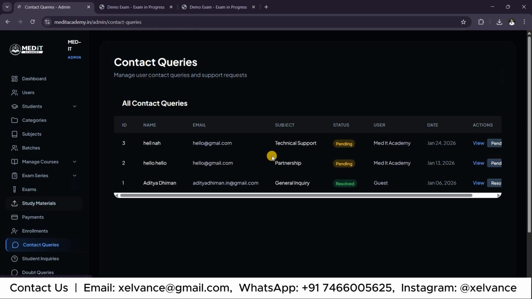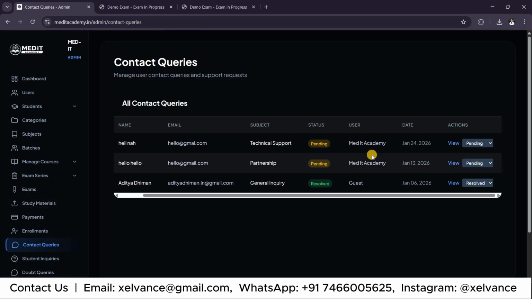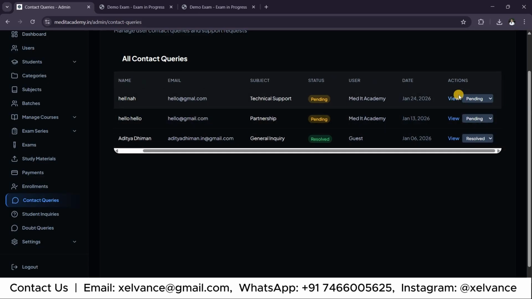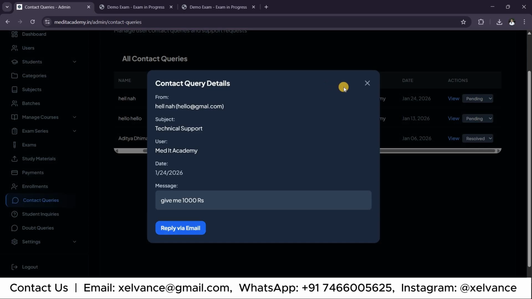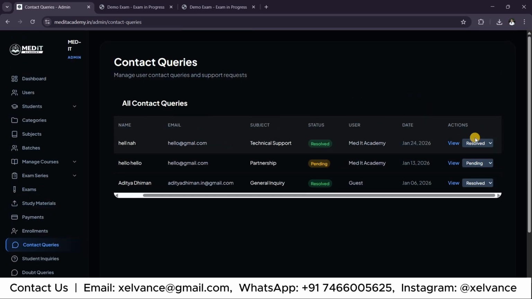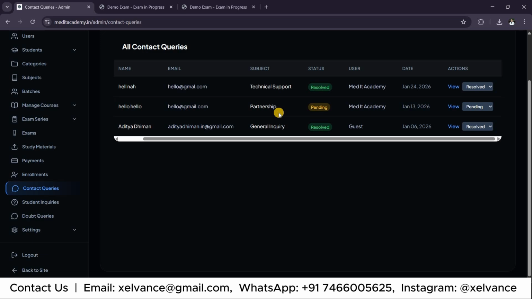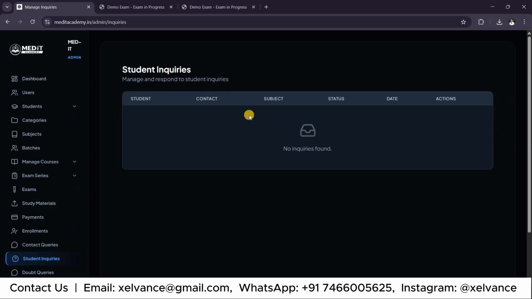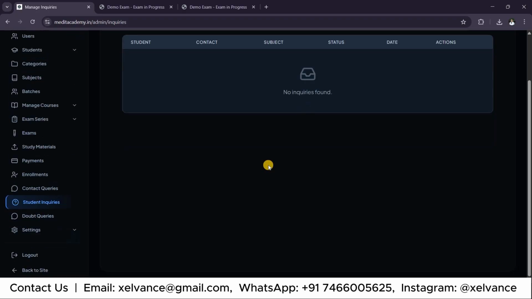Now in the contact queries, you will be seeing the contact queries made by any student. You can just click on view, and then you can reply by email, or update the status. After replying, you can update the status to read or resolved. If you have replied, then click on resolve, and it will be resolved. The same goes for student queries. If a student contacts you with any inquiry, you can reply to them from here also.